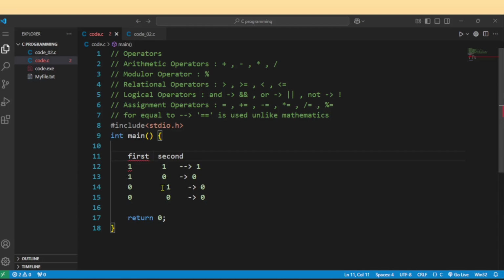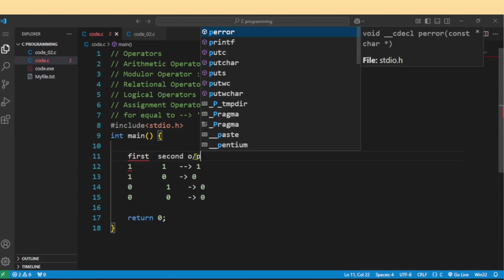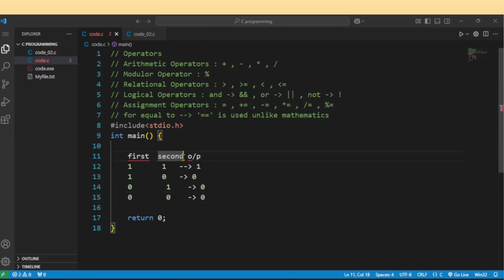If any of them is 0, then the output will be 0. Okay, so here the output will be there. I hope you can understand this. In this way, if any input of the two-input system is 0, then the output will also be 0. By using the logical AND operator, if both of the inputs are 1, then the output will only be 1. Otherwise, if any of them is 0, then it will be 0. Obviously, if both are 0, then it will be 0, no doubt. In this way the logical AND operator works.